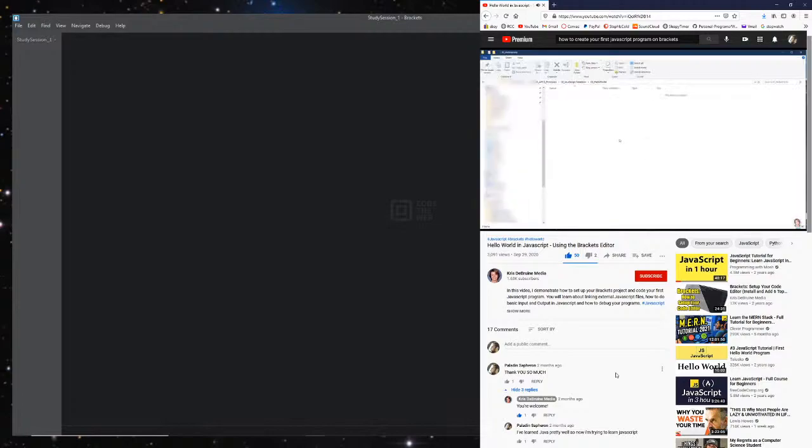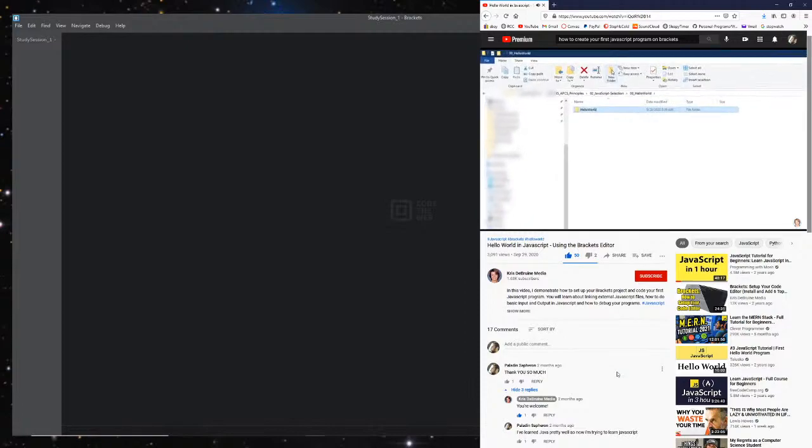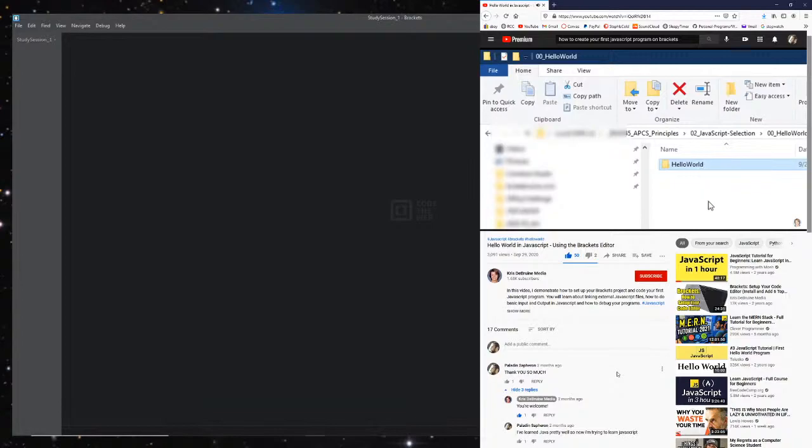I'm going to go over to my Windows Explorer here. I'm working on a PC, by the way, and I'm going to create a new folder, and I'm going to call this Hello World. Typically, you don't want to put any spaces in the names of your folders or your files, so write it the way I have it there. And this is where all of the files for our project are going to live, in this folder.